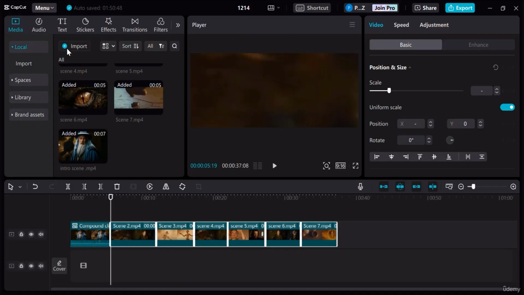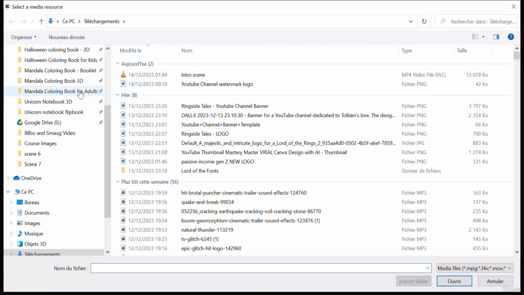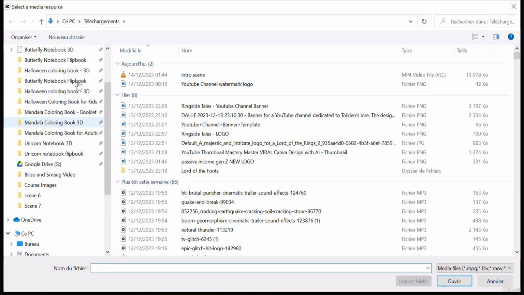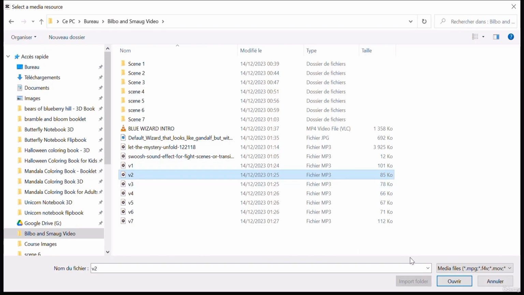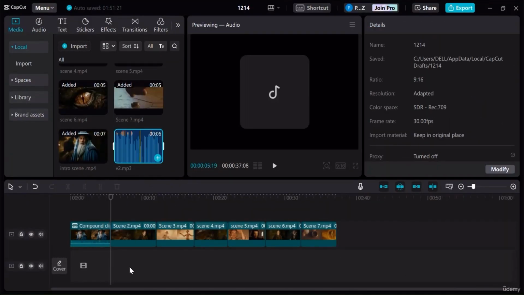And then you click import. And then basically what we're going to do is import the first voiceover of the video. So I'm going to go to my file. All right, voiceover 1 was for the introduction, so we'll skip it. Now voiceover 2. Voiceover 2, there it is, and we can drag it.